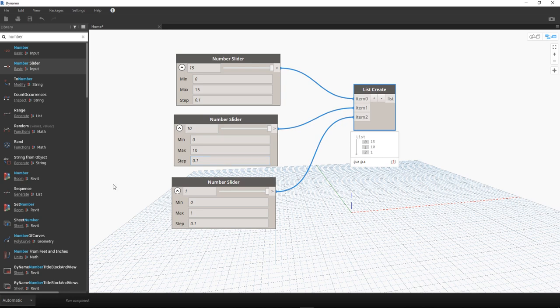So there you go, you've just created your first list in Dynamo. It's a very simple one, but once you start learning Dynamo, you will find that creating lists will really help you a lot in your projects, especially in Revit. Hopefully you learned something from this simple video.